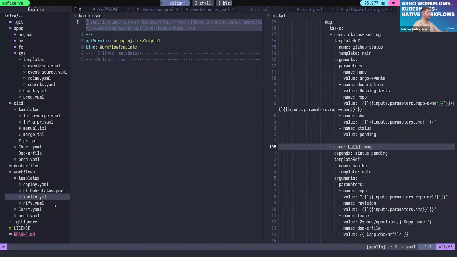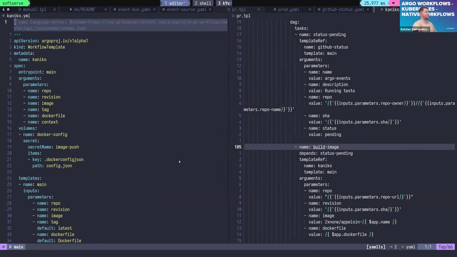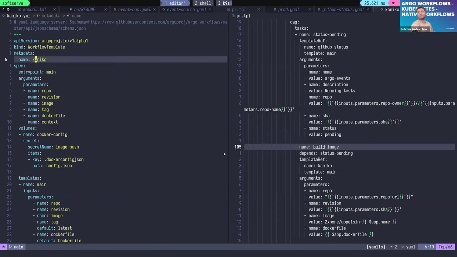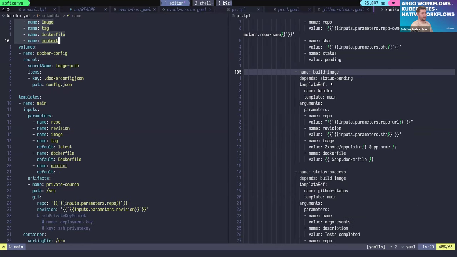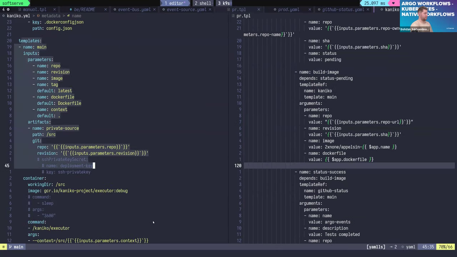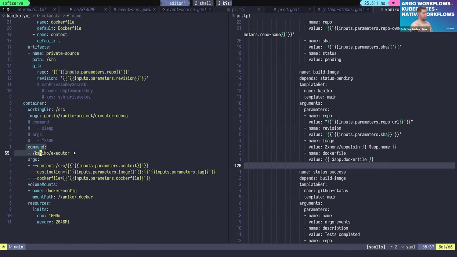Build image is using Kaniko. For anyone who doesn't know, Kaniko is the ability to build containers without needing to run Docker inside of Docker with permissions. We have the ability to run and build containers in Kubernetes. It's using some parameters again. We apply those parameters here. And yeah, the executor of the container.